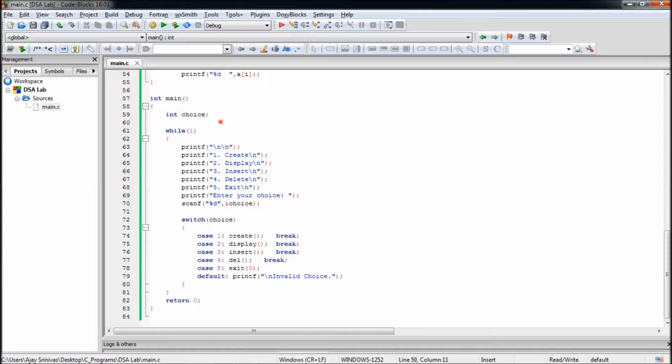We have a variable choice, and we have displayed the choices that the user has. One is to create the array, two is to display the elements of an array, three is to insert a given element at a given position in the array, four is to delete an element from a given position from the array, and the fifth option is to exit. So we display the options on different lines. We prompt the user to enter the choice, and we store that choice number in a variable called choice, that is of type integer, and we pass the choice variable into a switch case.